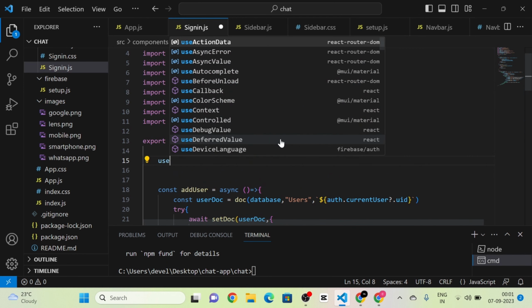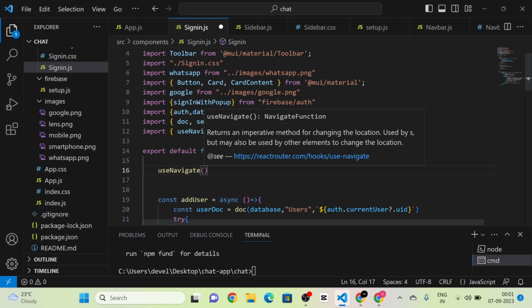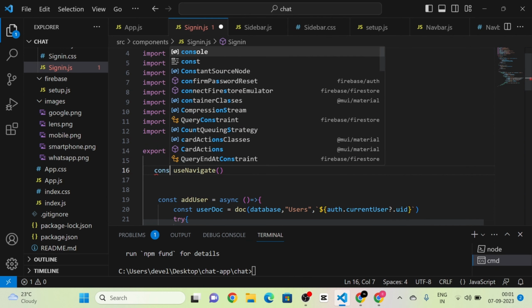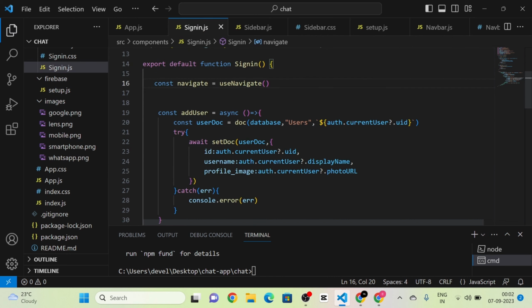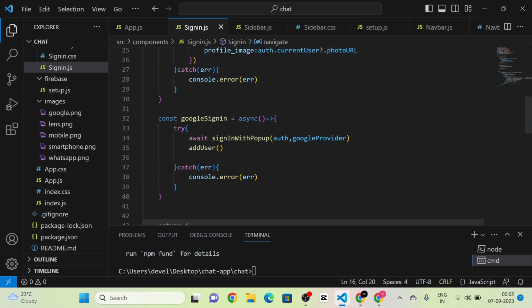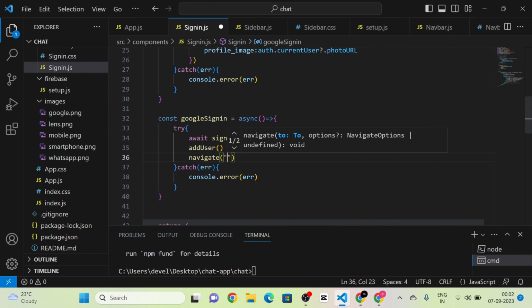For that, I'm going to use the useNavigate hook from the React Router DOM. Here I am going to define a variable that is navigate, and I am assigning this useNavigate into that variable. Here I am going to give the navigate, and I'm going to give the route to this main component.